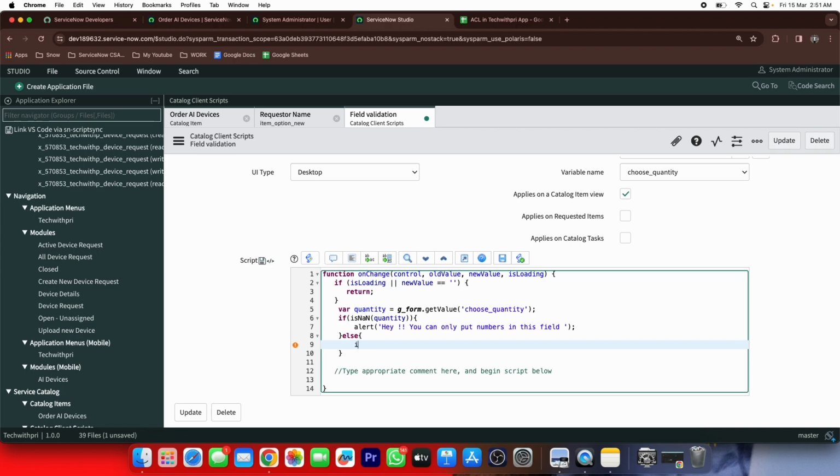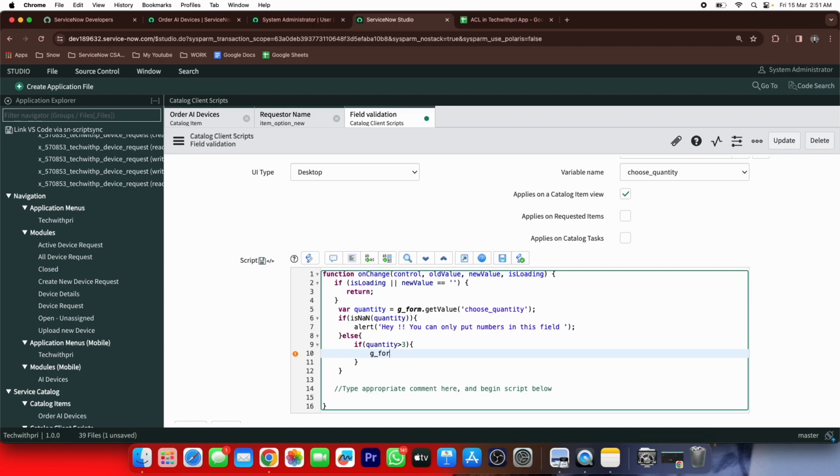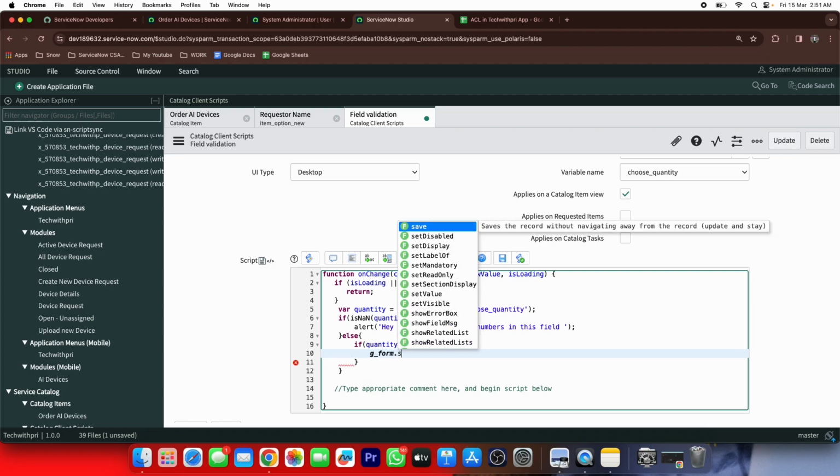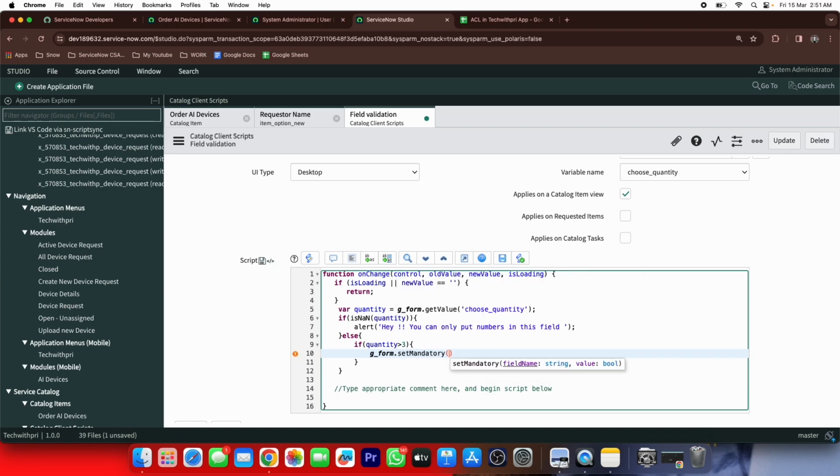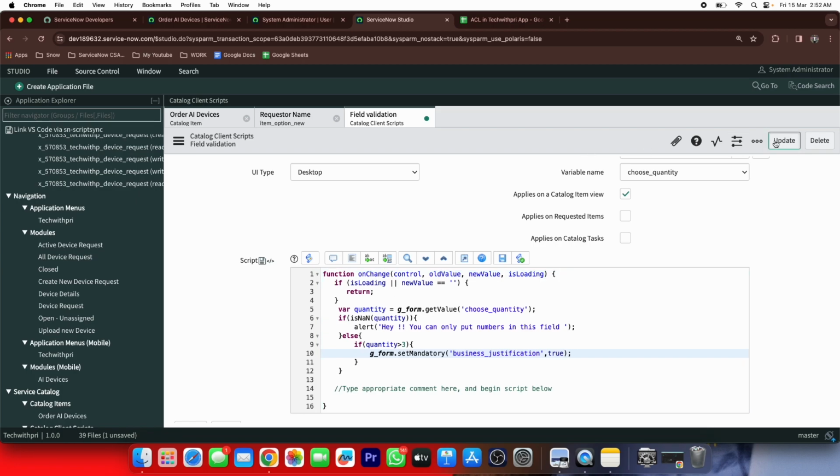Because the value will be stored in quantity, if quantity is greater than 3, that was the requirement, then the business justification will become mandatory. So come here and g_form.setMandatory, and here I'm going to put the name business justification. I believe that's the name of the variable, and it would be mandatory as true. That's it. Let's see if that works or not.